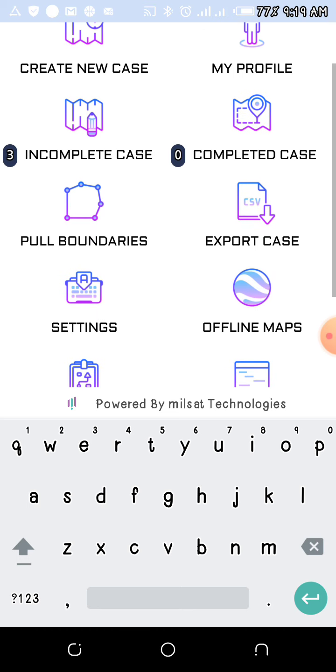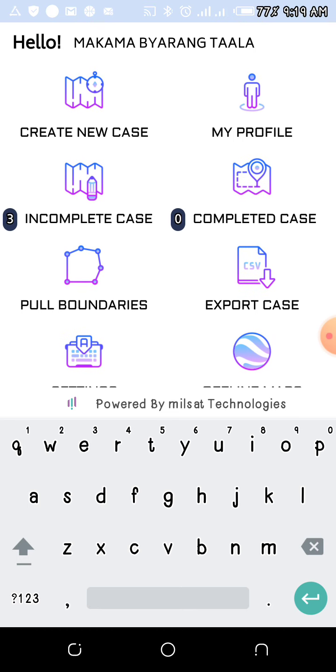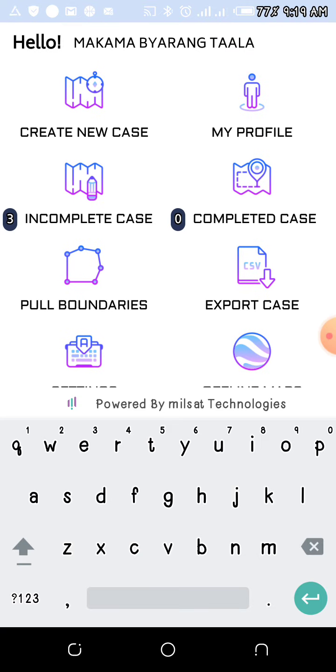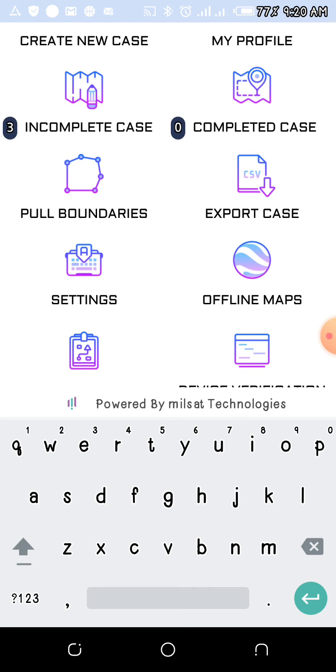That's why on the menu, my name is appearing, showing Hello Makama Bitala. So this is just the simple way of how to create a profile. Thank you.